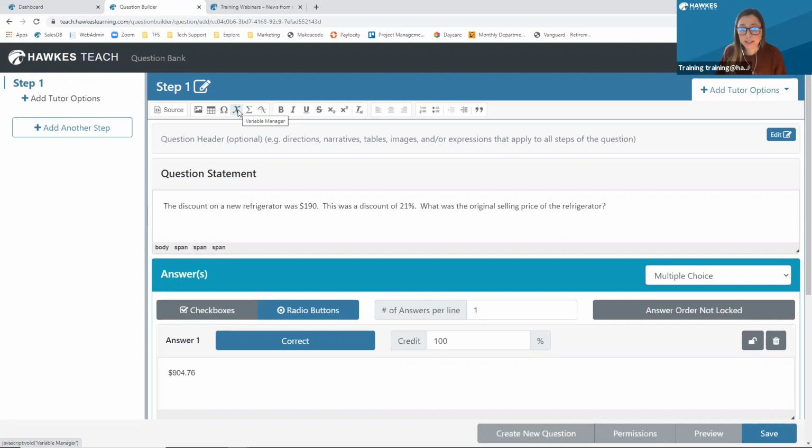You can also use Excel to copy and paste that data into our variable manager. So if you've got an Excel table that has the different variables that you're referencing, in this case, the variables in this question will be the refrigerator price in dollars, the discount in percent, and the actual answer itself, because the answer also has to be a variation to match the actual variety that you're infusing into the question itself.